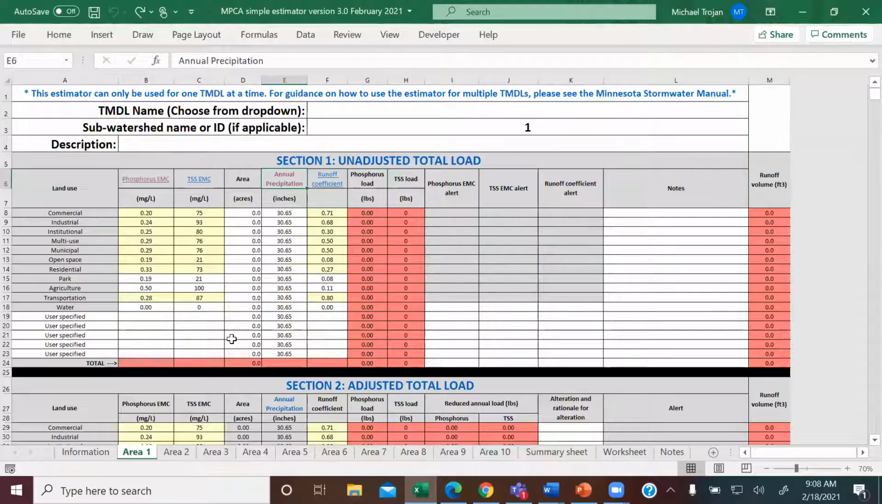Okay, so let's start with section 1. It's called an unadjusted total load. So this is the total load for this area, whatever this area is. It could be a sub-watershed. It could be just a watershed area to a particular best management practice. I suppose it could be your whole city. It's whatever you define this area 1 to be. And so these are going to be the inputs for that particular area.